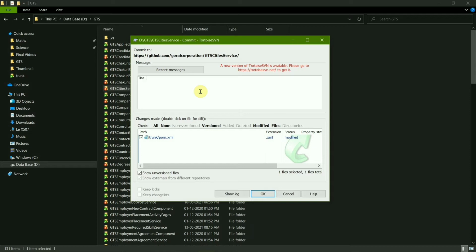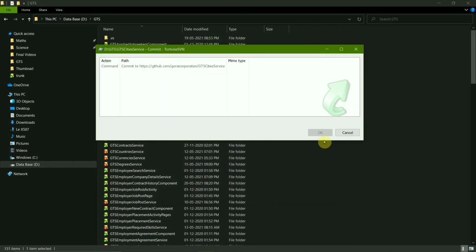the Java version. And then after the message is done I click OK. And this starts committing the changed files. How fast your repository is getting committed depends upon how good your internet connection is.